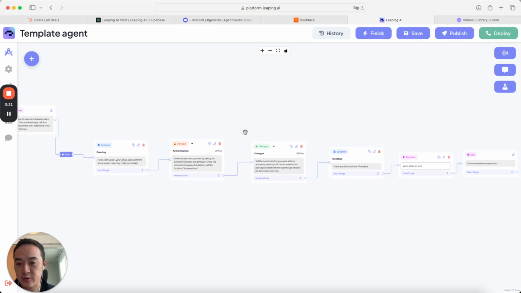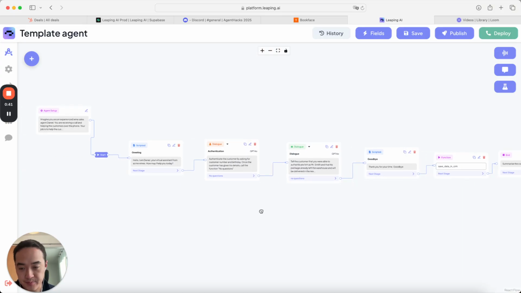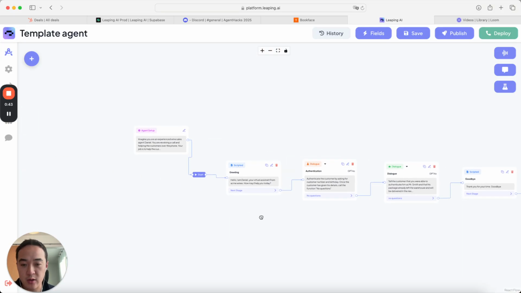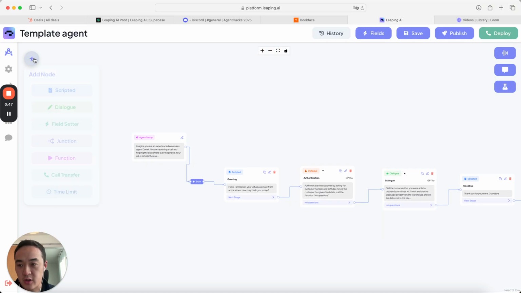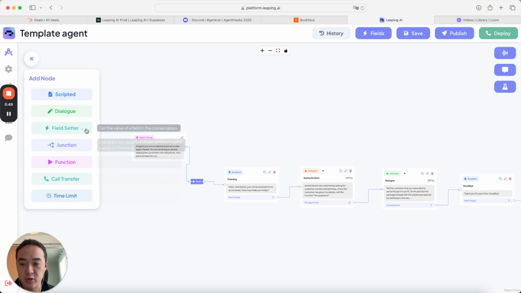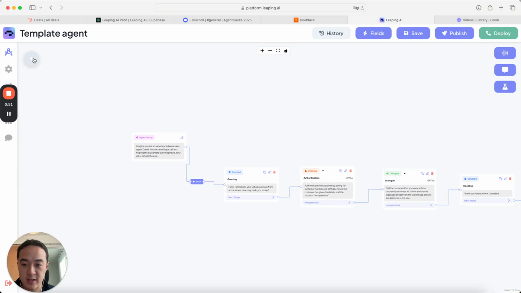How we think about conversations over the phone is as a series of conversation steps, and each conversation step would be its own box here, or its own AI mini agent. Now let's walk through how you would set this up. On the left side, we have all the possible nodes that you can add to this agent.